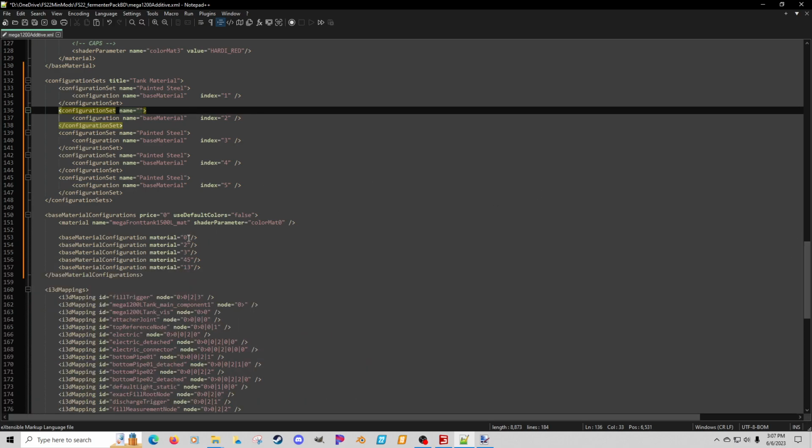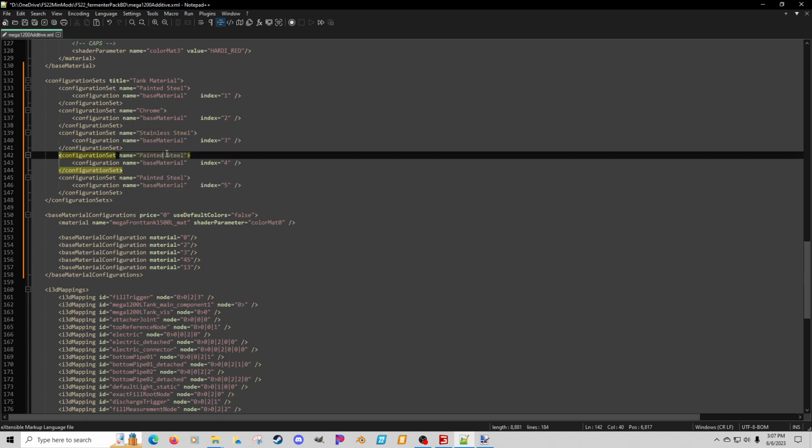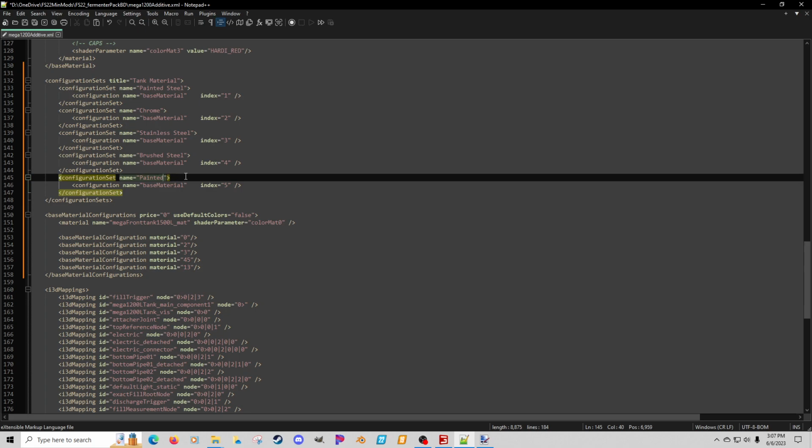So once again we have painted steel, chrome, and so on. So we want to do chrome. We want to do stainless. This one's going to be brushed. And this one will be our plastic.